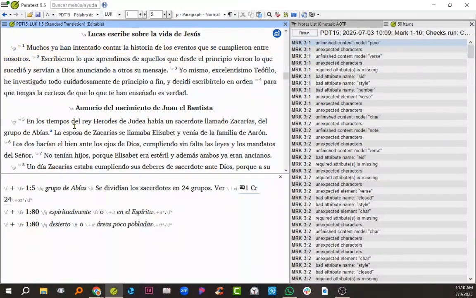Okay, today I want to take a minute and talk about the problem with trying to find schema errors. So this was Mark. I'm in the book of Luke. One thing, schema errors typically show a list of 50 items. I don't know why that is, and this may get fixed in a later version of Paratext, but for right now, this is the kind of thing you see.